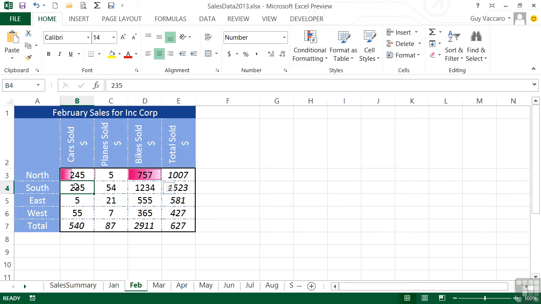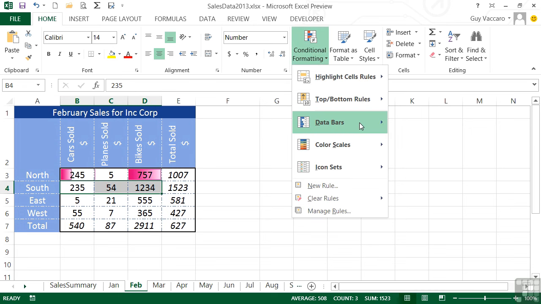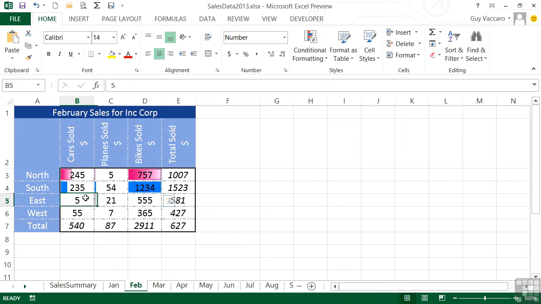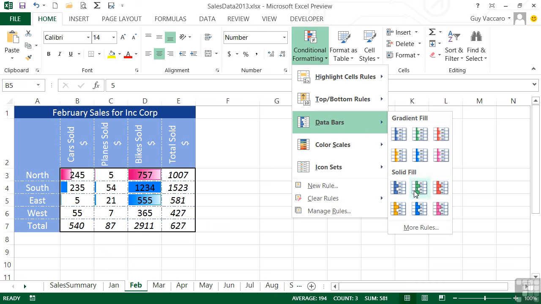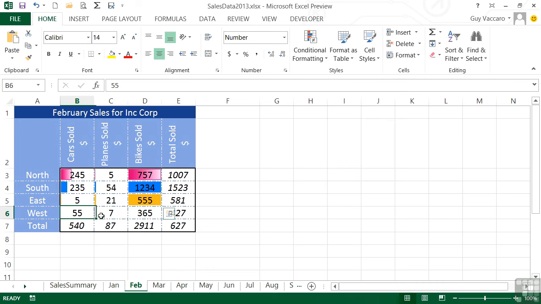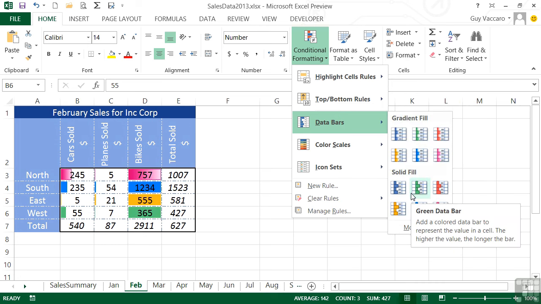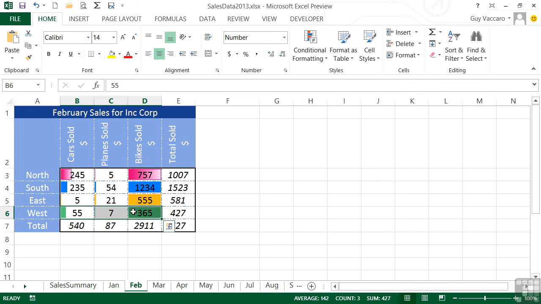What we can then do with the south is highlight the south data, come to conditional formatting, and let's choose a different set of data bars. Let's go with blue. And then the east, conditional formatting, data bars, let's go yellow, and the west, conditional formatting, data bars, green. Now, as these values change, the data bars will change as well.